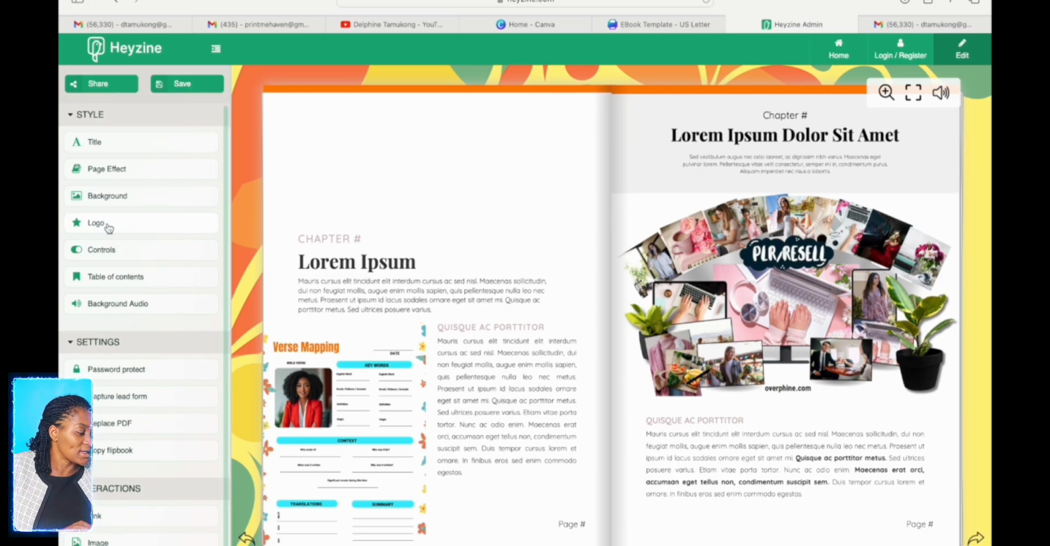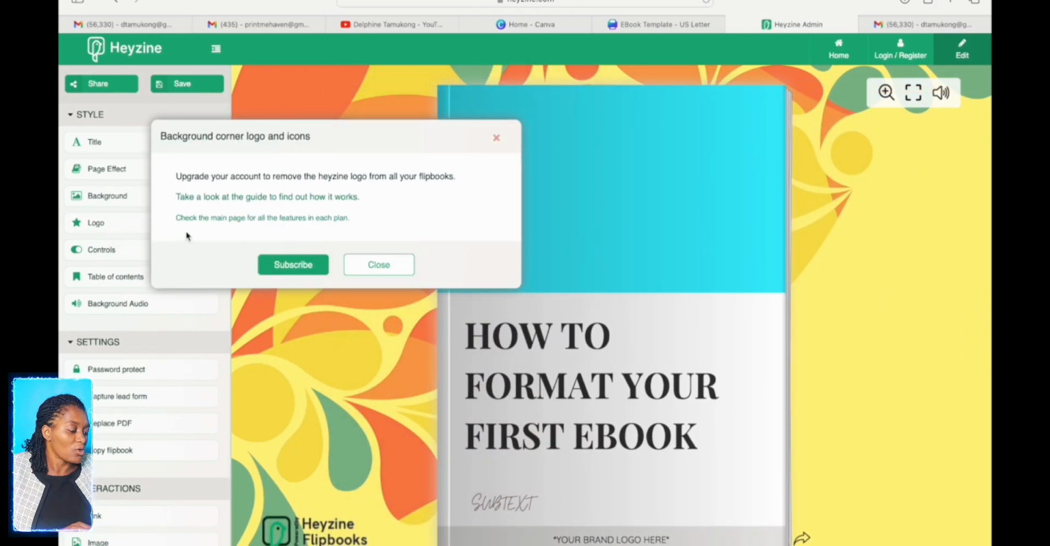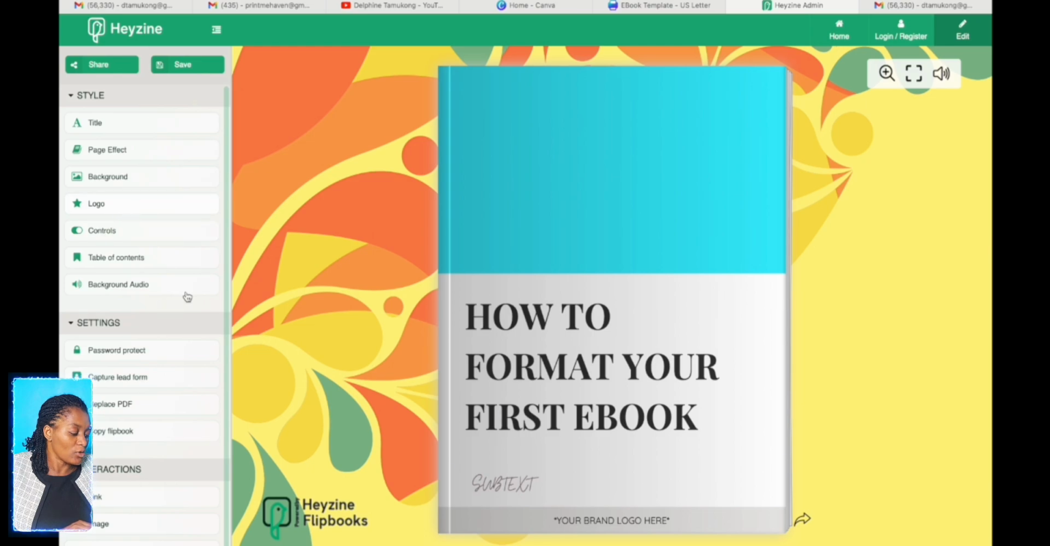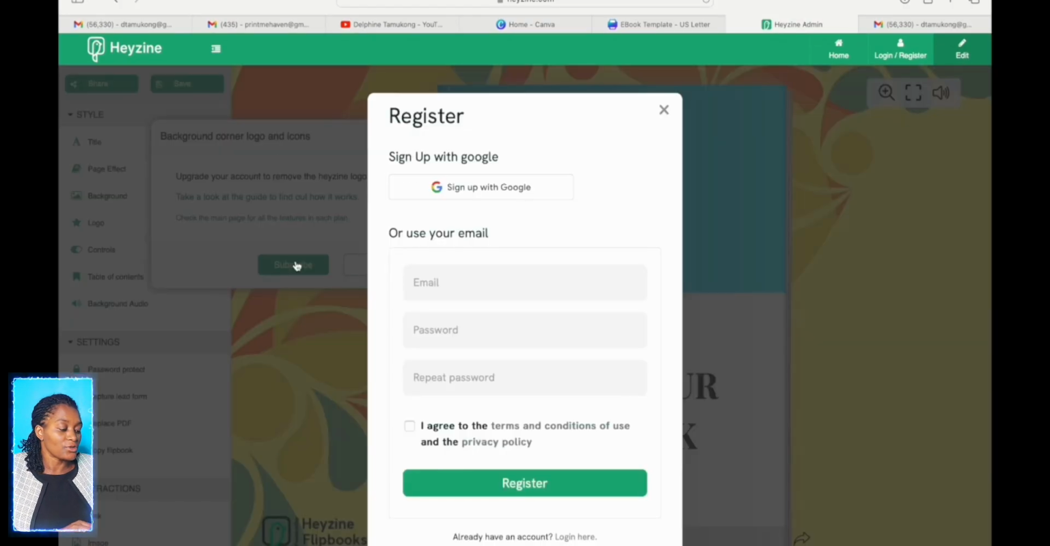So now the next thing is your logo. You can put your logo here. If you use this part for your logo, you are going to change this Heyzine Flipbook logo, and then you are going to put your own logo. In order for you to do that, you need to register.